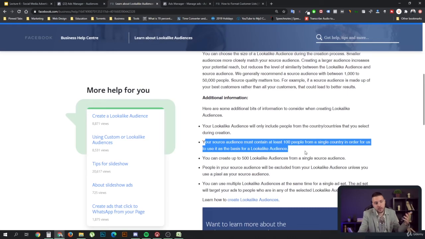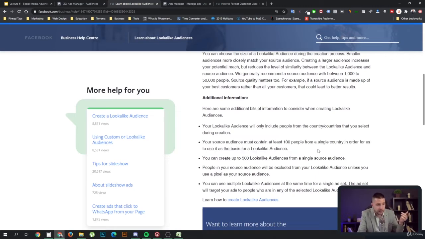It's bad on the one hand and good on the other, because if you provide too little information, Facebook is just going to have too broad of an audience, and that lookalike audience is just not going to be any good. So it's good on the one hand, but why does it have to be from a single country, since the source doesn't matter when you are actually selecting your target country? What that means is that your purchases could be from Germany and you're creating a lookalike audience for people in Italy. Why it matters that these 100 people have to be from the same country is beyond me, but that's the way it works.